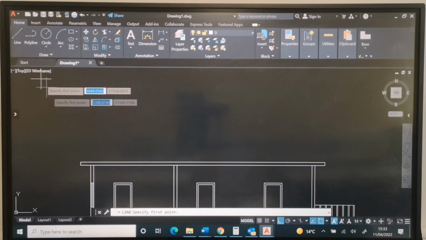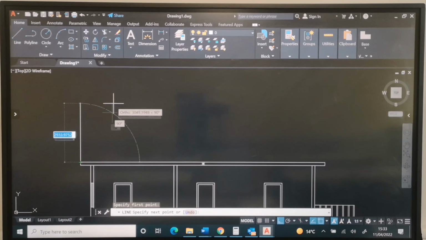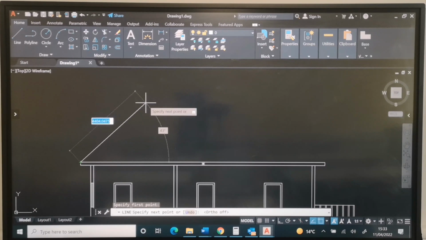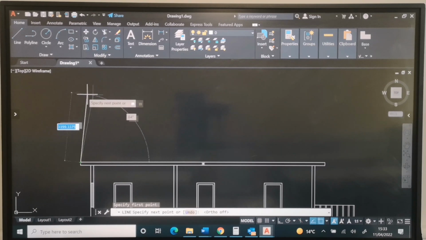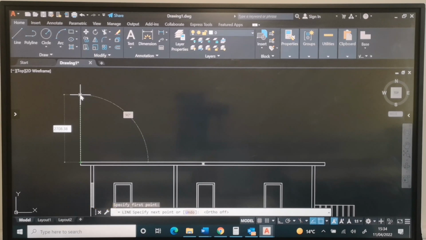Next, I will pick the line command. I will click end point. You can decide to leave your auto on or press F8. That's fine. As long as you get the command, AutoCAD will automatically give you the length and the angle. Now let us type the length of 2708.38. Then I will press less than symbol on the keyboard and type 45 for the angle.